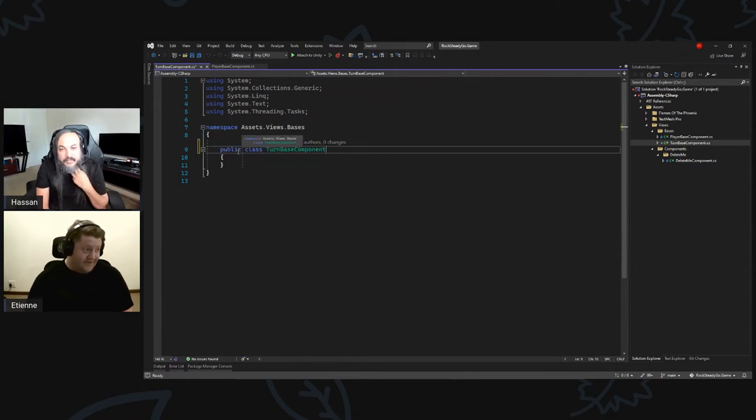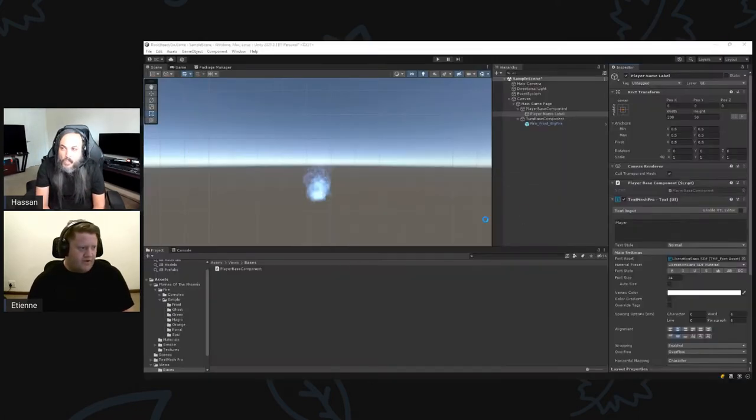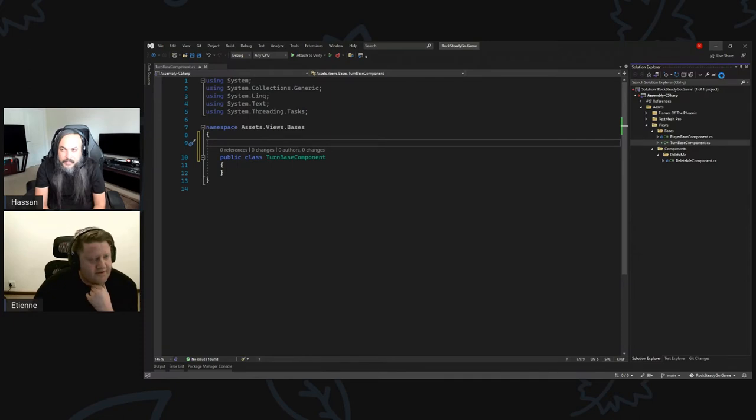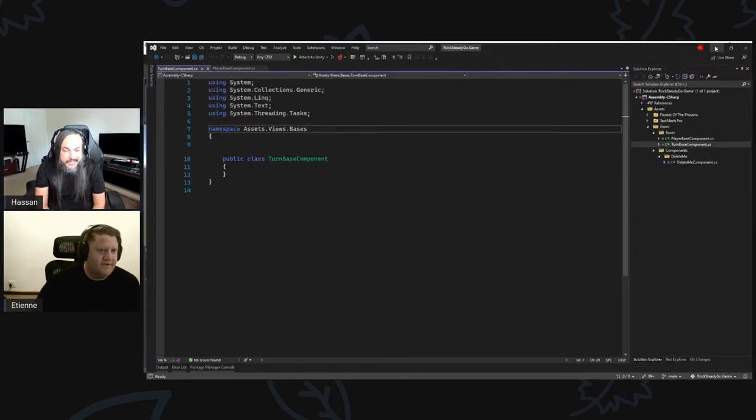I don't know why that's still there. Okay, so what I'm gonna do is let Unity recompile it. Every time you say it will. Yeah, that's right. That's cool.